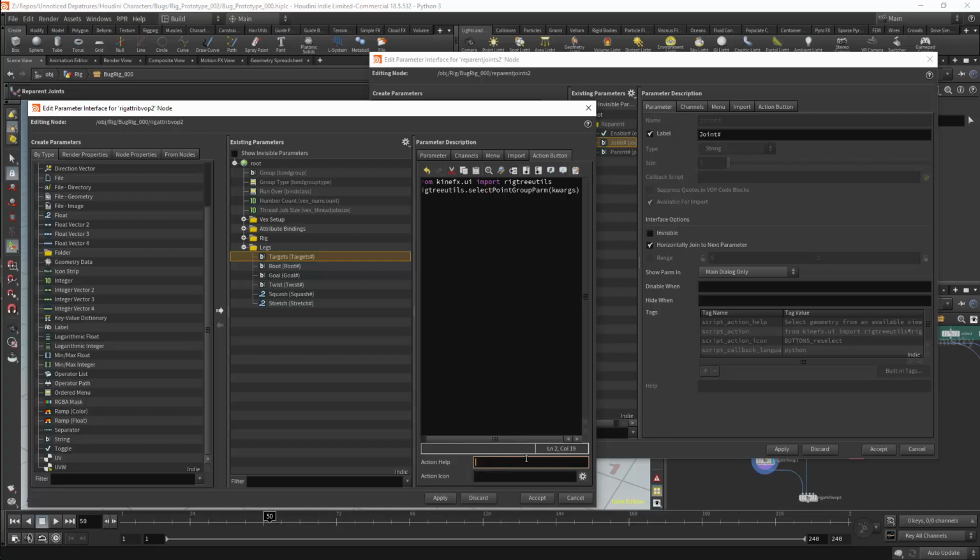And the first is the action help. This is basically just a tooltip. In this case, I'll set it to select target joints. The next option is the action icon. This will define our button. This will usually be set with the icon Button Reselect.